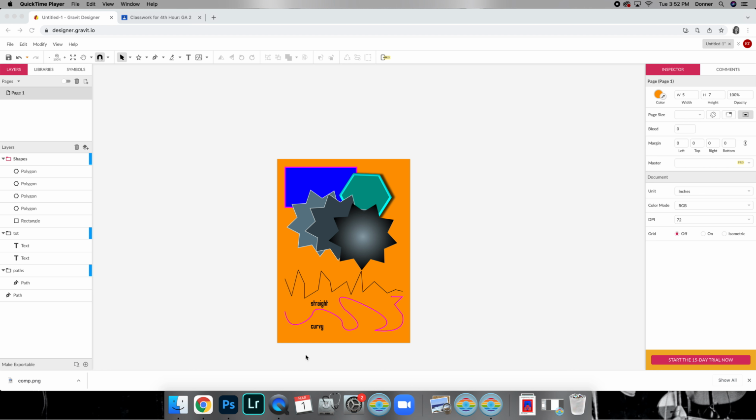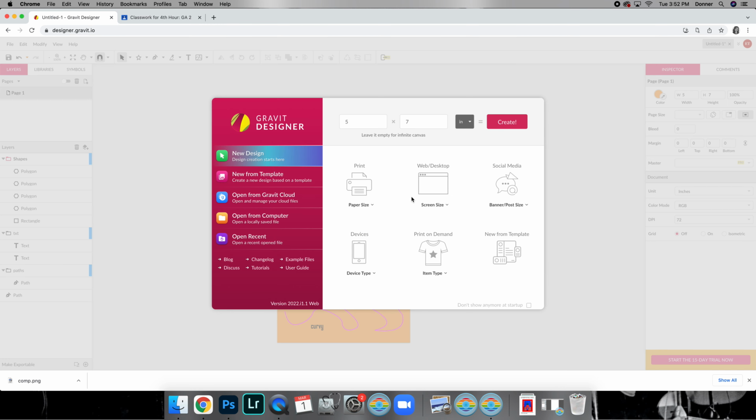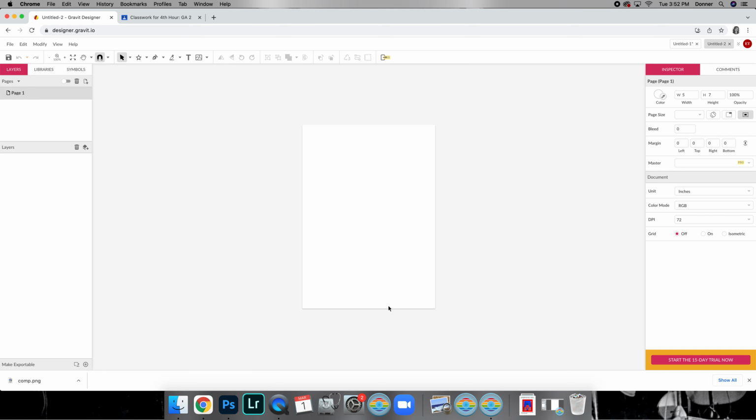So once you get to Gravit, you might see this. So we're going to go New design. This should be what you see. So what we're going to do is we're going to use inches. You can do 5 by 7 and then click create. So we have a new canvas right here.